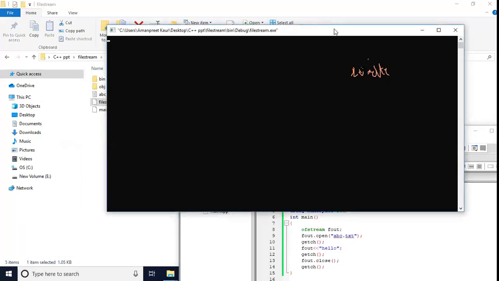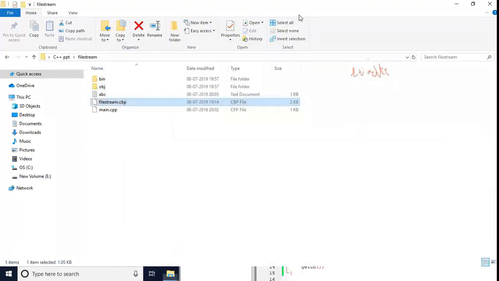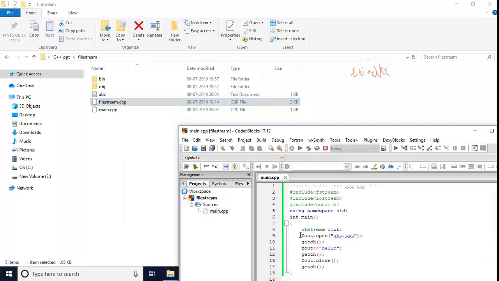Okay. Now you can see as soon as I press the key, the size of the file changes from 0 KB to 1 KB. Till this statement, fout hello, the size of the file was 0 KB. Data was not written into it. So it was asking me to perform the getch function.